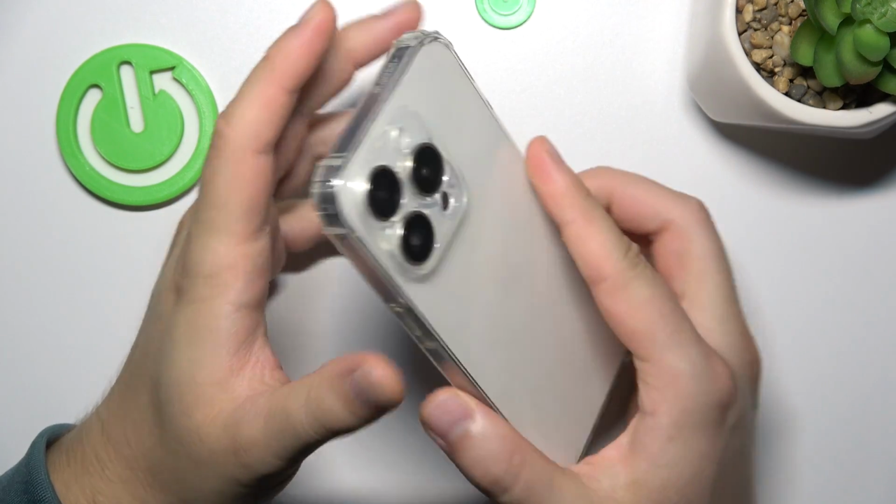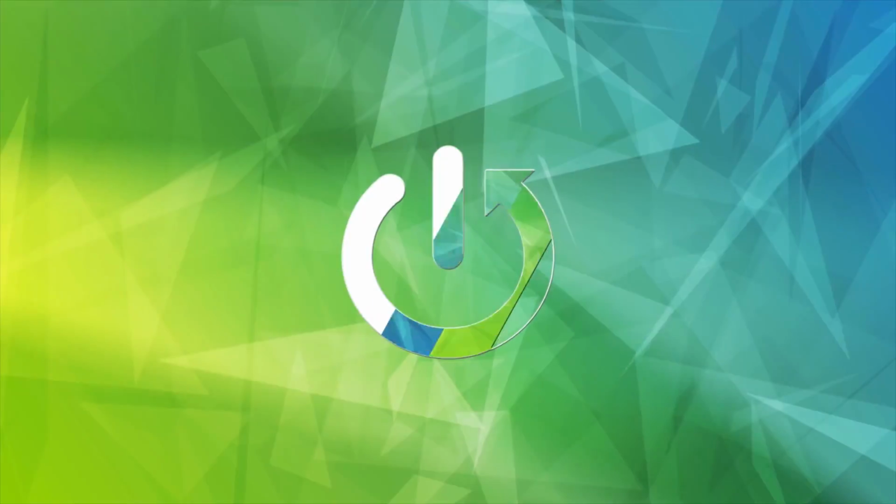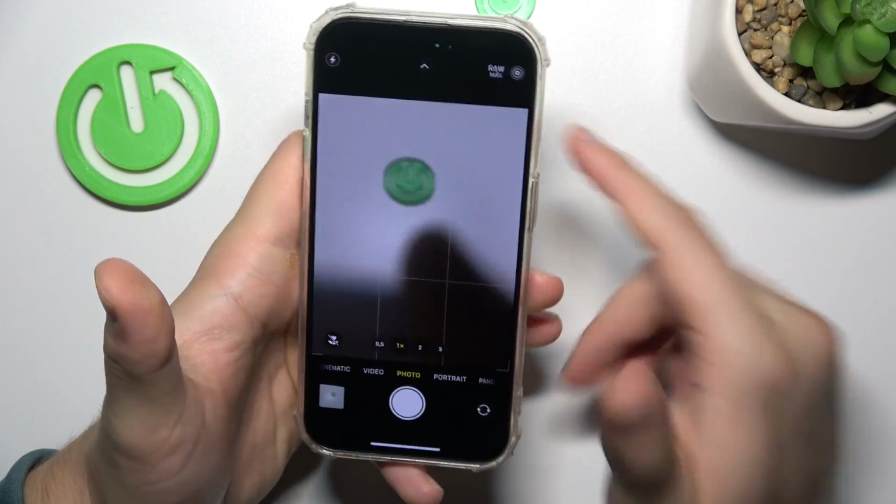Hello, in this video I'm going to show you a few camera tips and tricks for your iPhone 15 Pro. So let's start from the basic functions.